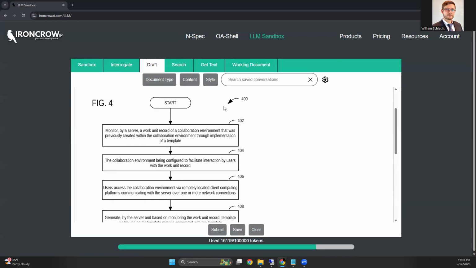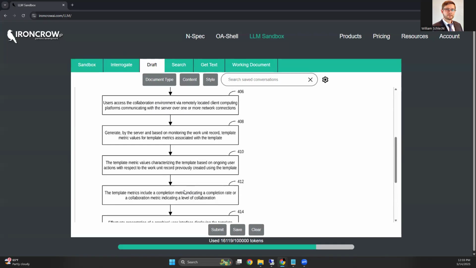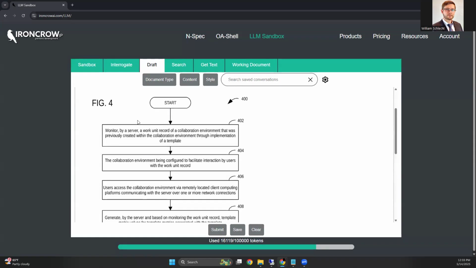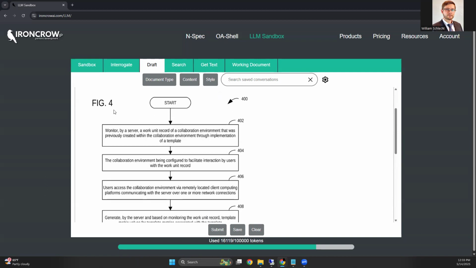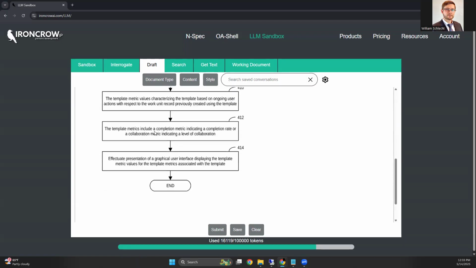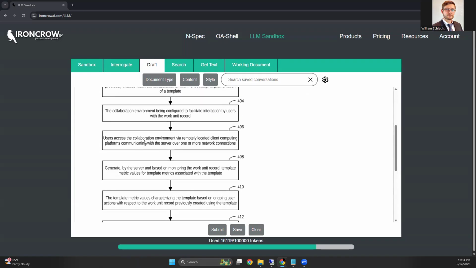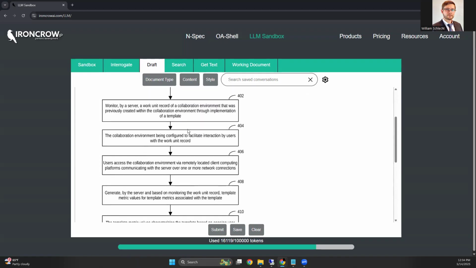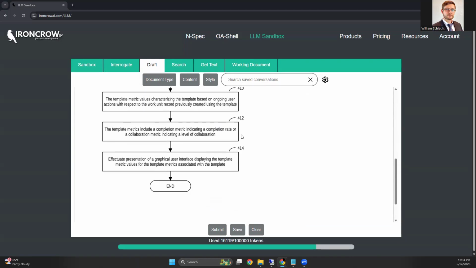So here we have a flowchart, and that looks pretty good. It's a simple flowchart. It doesn't have any decision points. But this tool has been specifically built to format these figures correctly for patent applications. So the size will fit within the margins that are required by the USPTO for US patent application drawings. And the reference numbers will also conform, as will the text size.